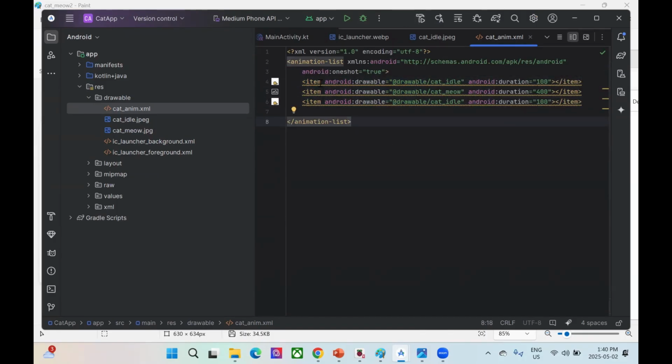If you notice these little squiggly lines, it's basically just telling you that you don't really have to add this ending tag over here. You could simply do something like this, and then it's a self-closing tag, so you can see the squiggly lines are already disappearing. And that is pretty much it for our animation file.